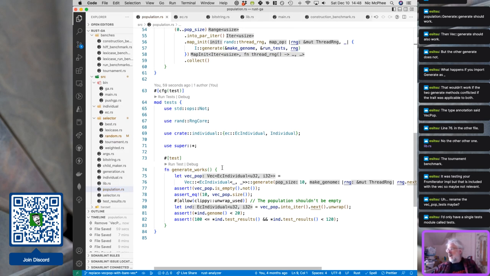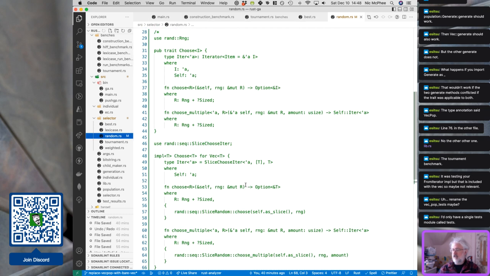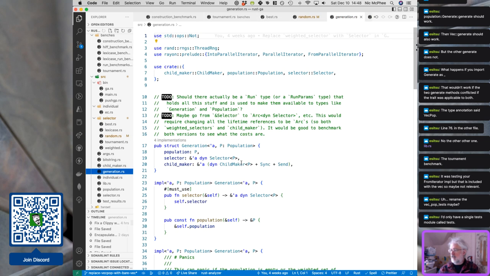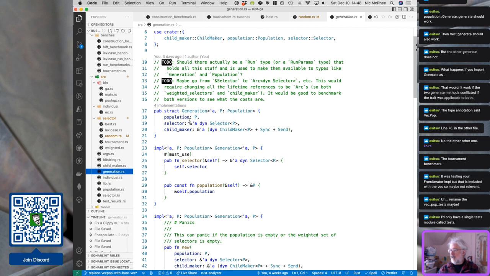Yay! So it is 10 to 3. We've got an hour and a bit left. And there are two things that it seems like we could deal with. One is this question again, the choose. The other is in generation: converting these to not be dyn references, by having dyn references implement selector and dyn references implement ChildMaker, to sort of clean this up a little bit.